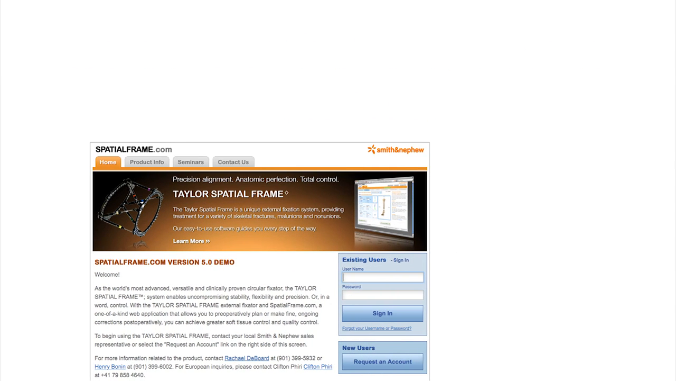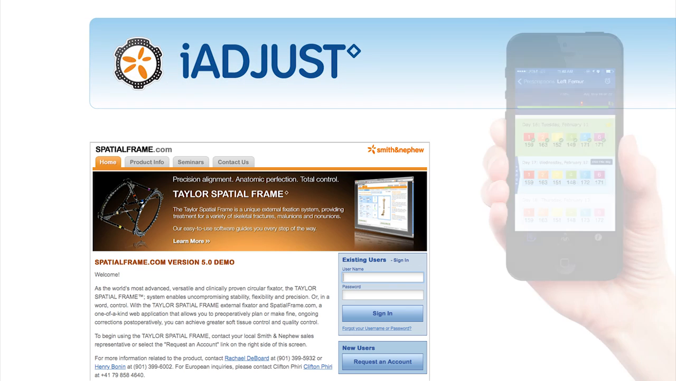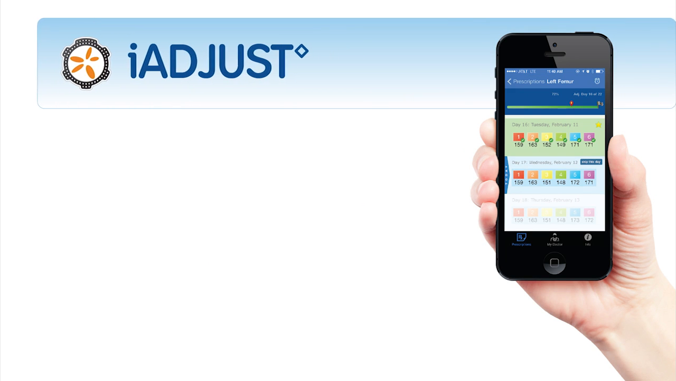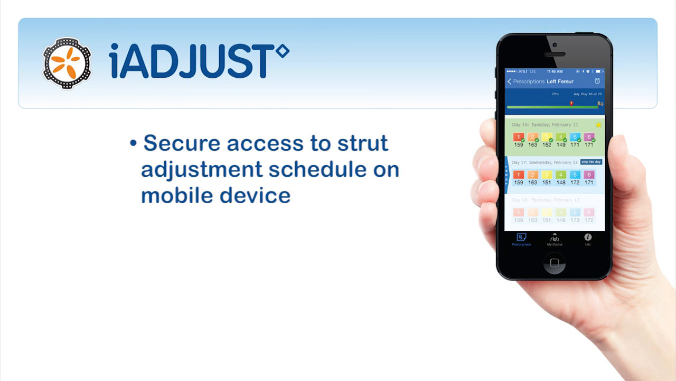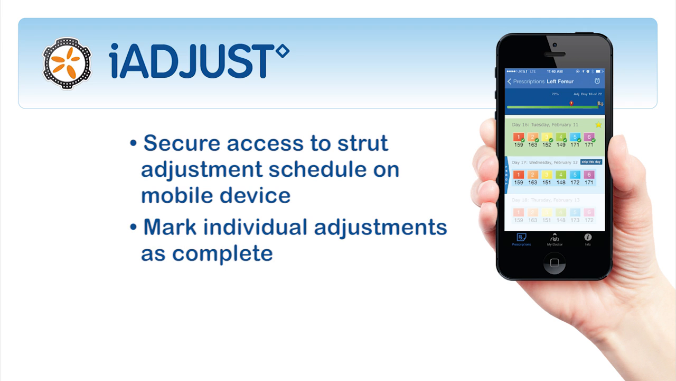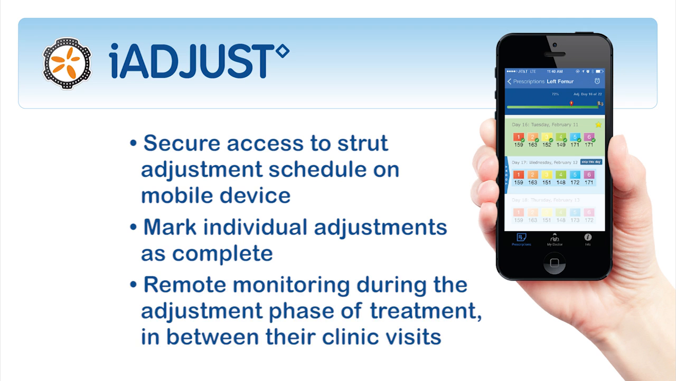We are pleased to introduce you to iADJUST, a companion mobile app for your patients. With iADJUST, your patients will have secure access to their strut adjustment schedule on their mobile device and can mark individual adjustments as complete. iADJUST can be used to facilitate remote monitoring of your patients during the adjustment phase of their treatment, in between their clinic visits.